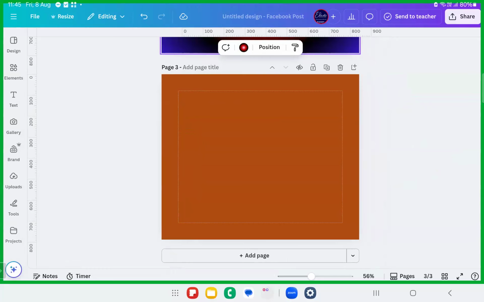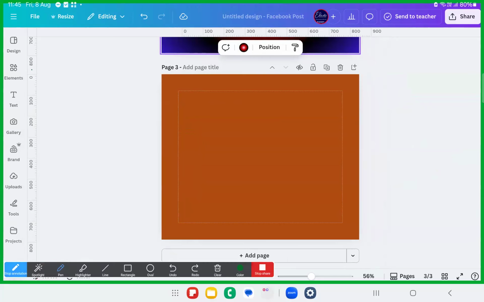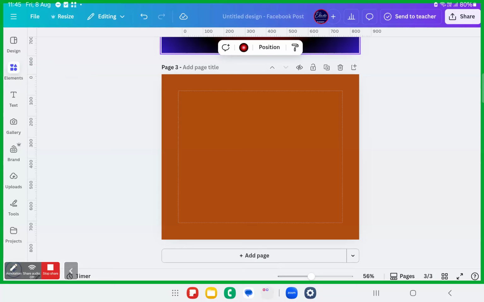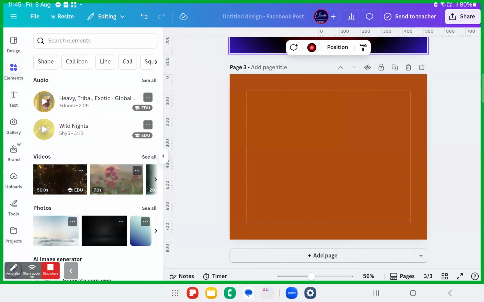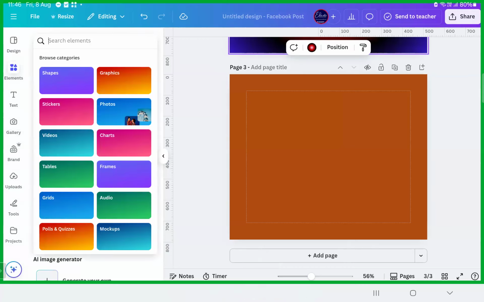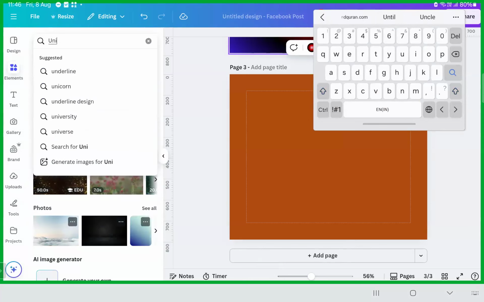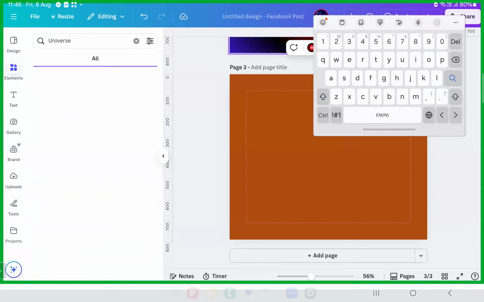So what do you do? You just have another option over here called elements. This is a very important tab on Canva which helps you to get whatever you want. I already told you, you are in the pro team of Canva. You're going to get anything and everything. I already told you, there are 57 million photos here. Only you type it, you will get it. For example, if I want a universe themed photo, I'll just write universe here.